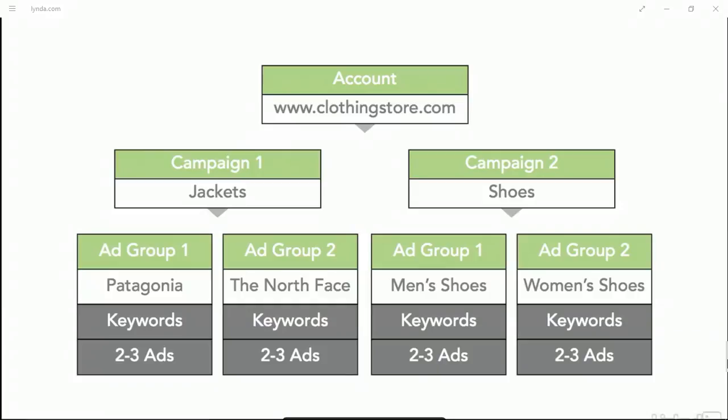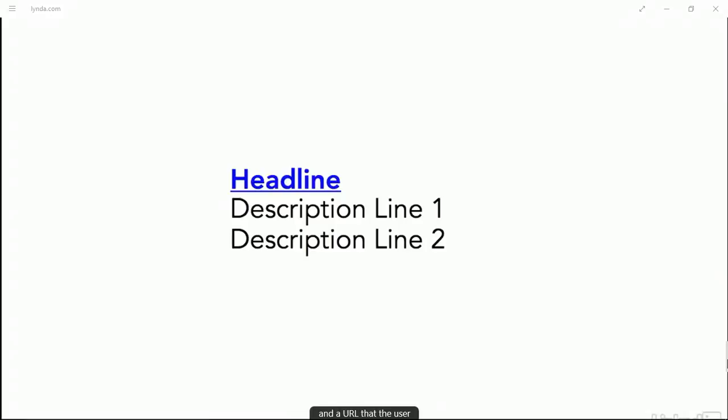Ad groups are used to point towards specific ads. They'll contain keywords that indicate when the actual advertisement displays. You may be testing a variety of advertisements as they relate to your ad group. If you're using the search network, these ads will have a headline, 2 lines of description, and a URL that the user is being directed to. And we'll talk all about these ads later.